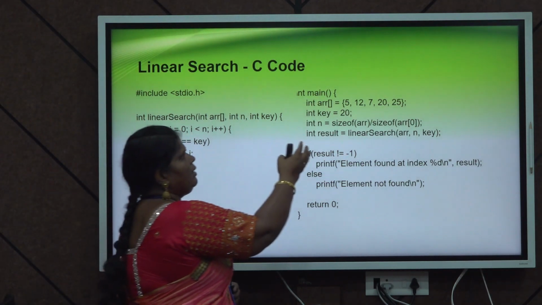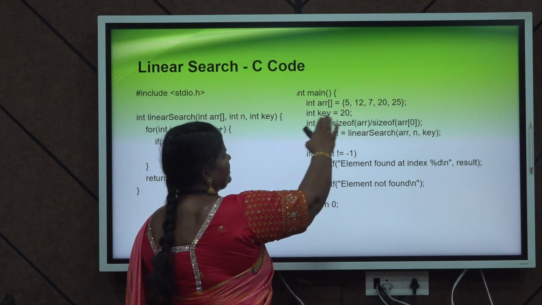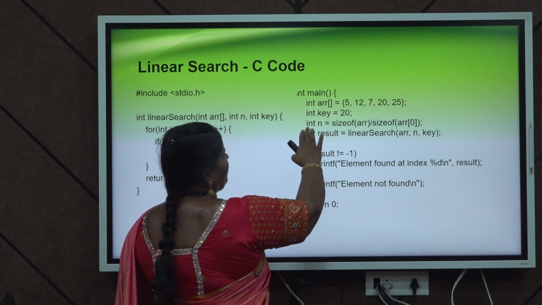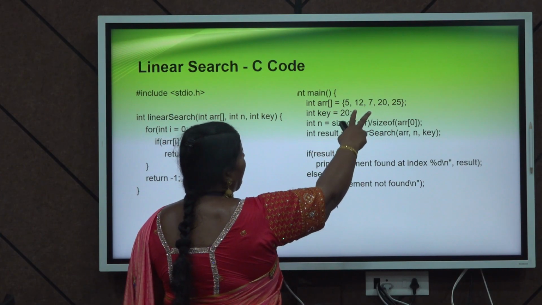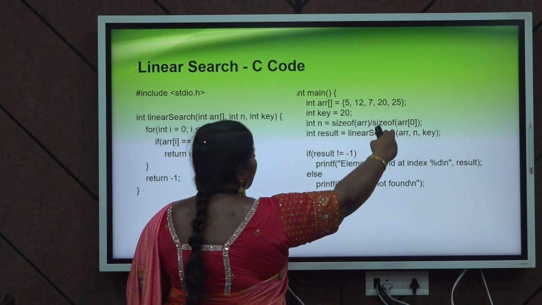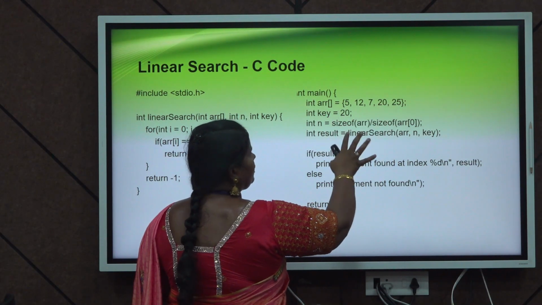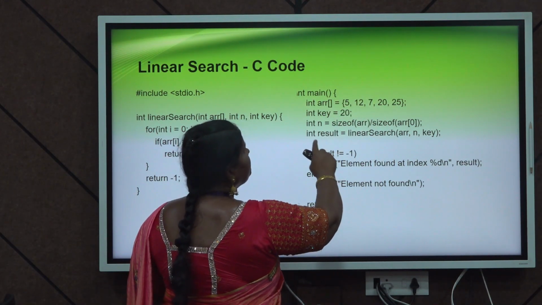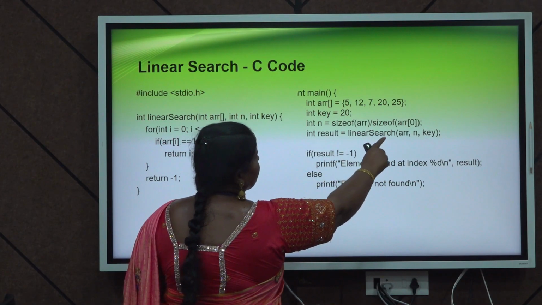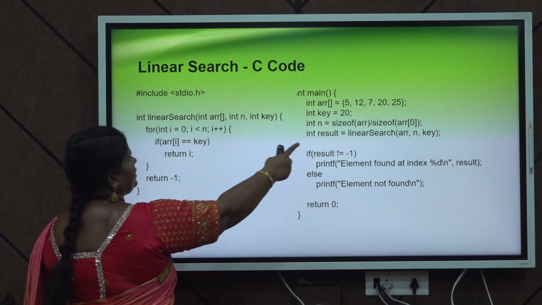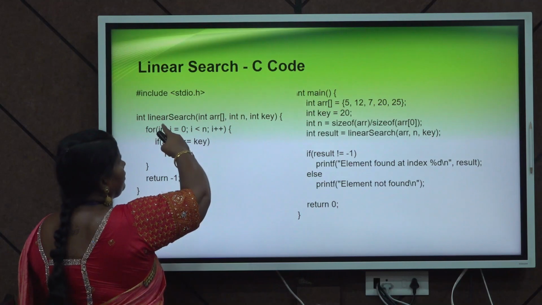So in the main we have to set up the array and we can set up the key value, and we can find the n by using size of array. Array element is 5 elements and we can divide it by array of 0, which means automatically we will get 5 elements here, and we can call this linear search algorithm. So this linear search will call this function.